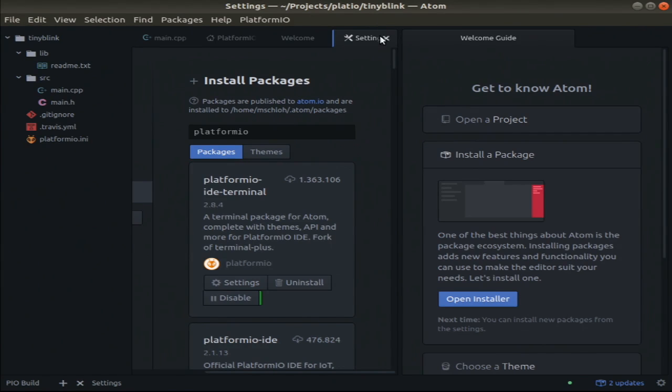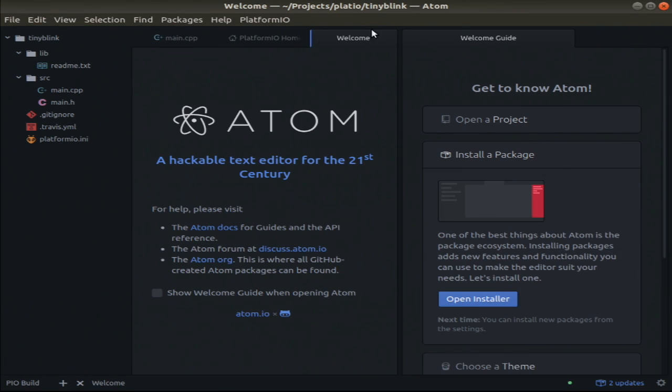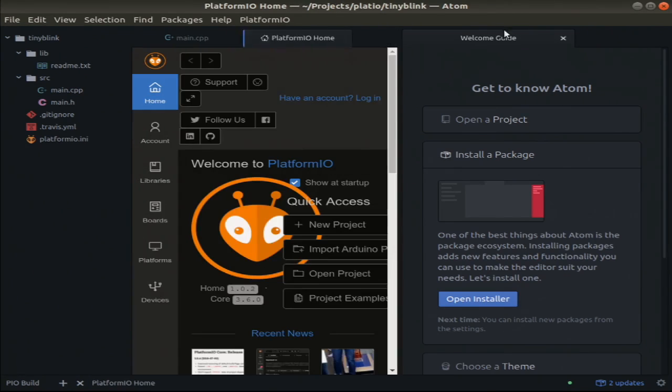Right. So I'll remove the settings and the welcome. I don't need the welcome guide.